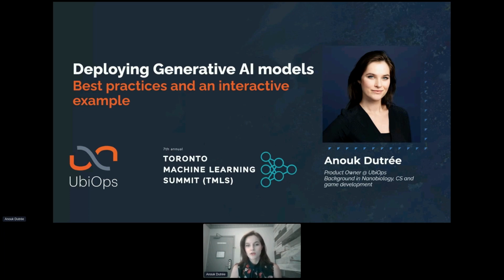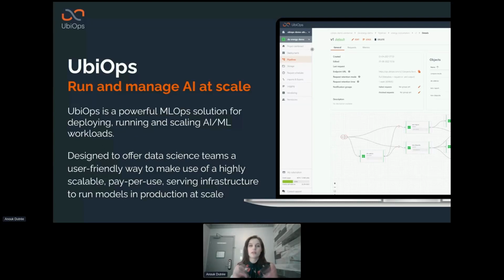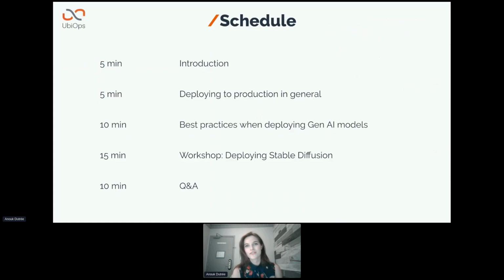Now, I already mentioned that I work as a product owner at UbiOps, so I very briefly wanted to tell you a little bit what UbiOps is, just so that you can put my talk into context of my experience, so to say. So UbiOps is an MLOps solution for deploying, running, and scaling AI and ML workloads, and I will also be using that for the example part of this session, so then you know what it is. We're really mainly focused on deployment and serving at scale, but we also recently added functionality for training and experiments. But that's really all you need to know about that.